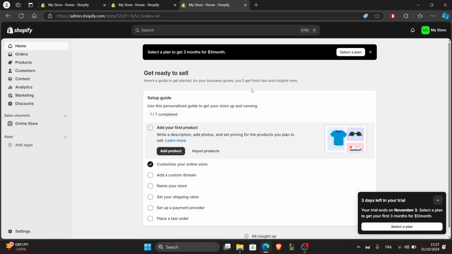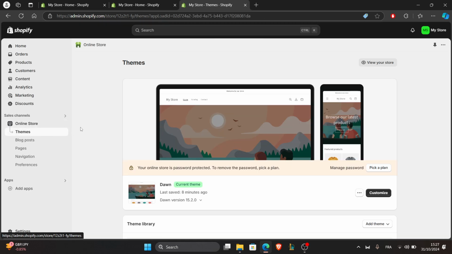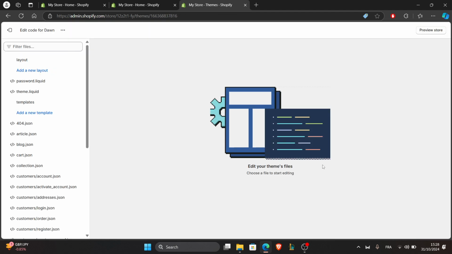Now, go to Online Store in the left-hand sidebar here. Select Themes, click on it, and click on the three dots next to customize and next to your current theme right here to open the actions menu drop down here, and click on edit code.